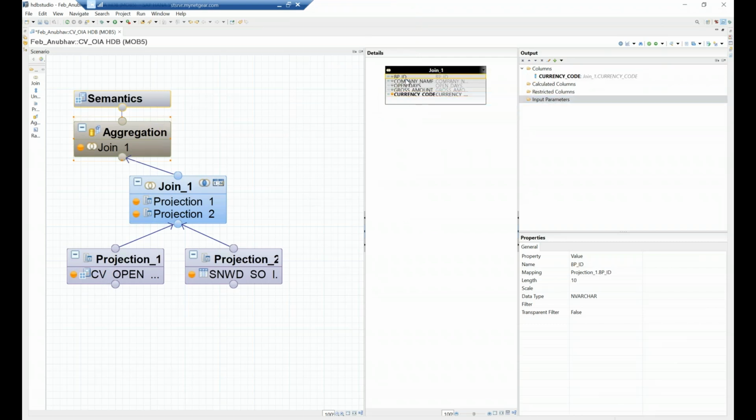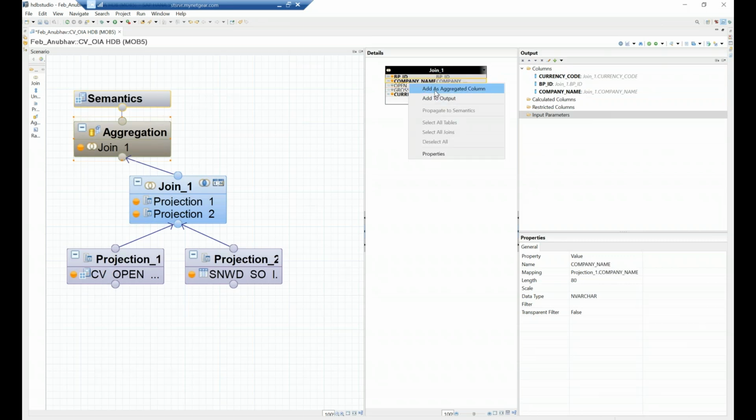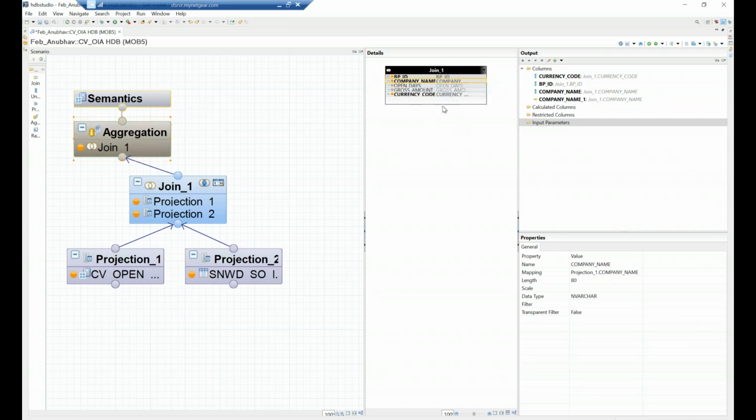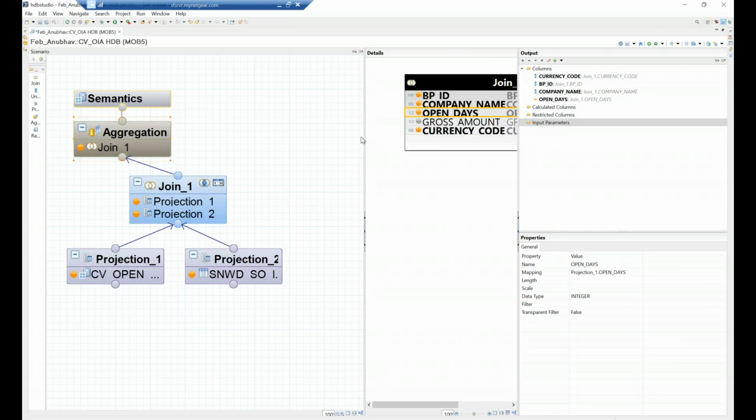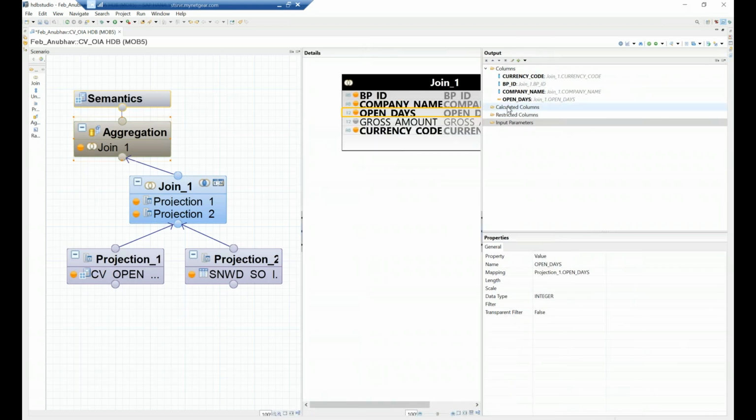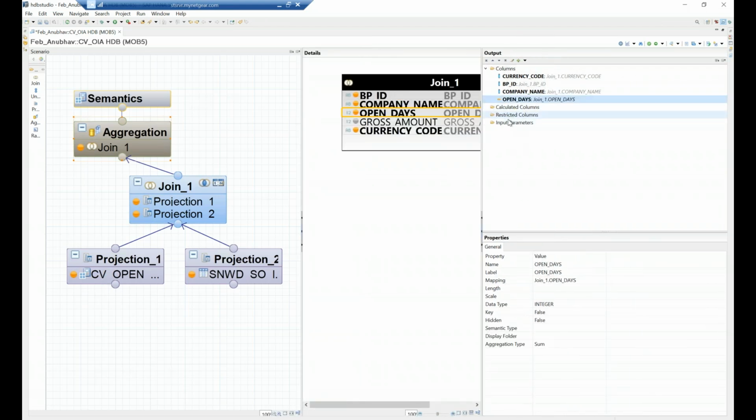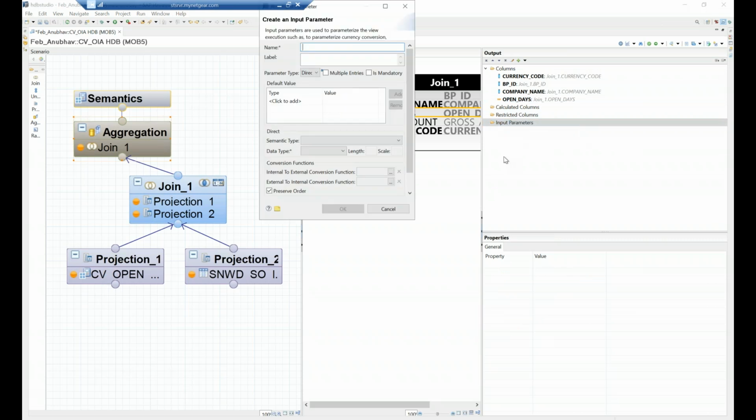So add these two to the output, add open days to the aggregated output as a measure because it's a measure. Yes. So we will add this open days as an aggregated output because it's a measure. So please be careful. All the numbers should be measure. And now we can add our input parameter. It will be of type a column, currency code.